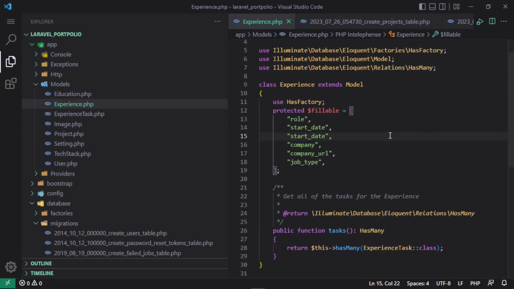Okay, so I guess this is all about the fillable properties and relationship stuff. In the next video, we are gonna move on to integrating the template actually. So this is gonna be interesting. Thank you for watching, and see you in the next video.